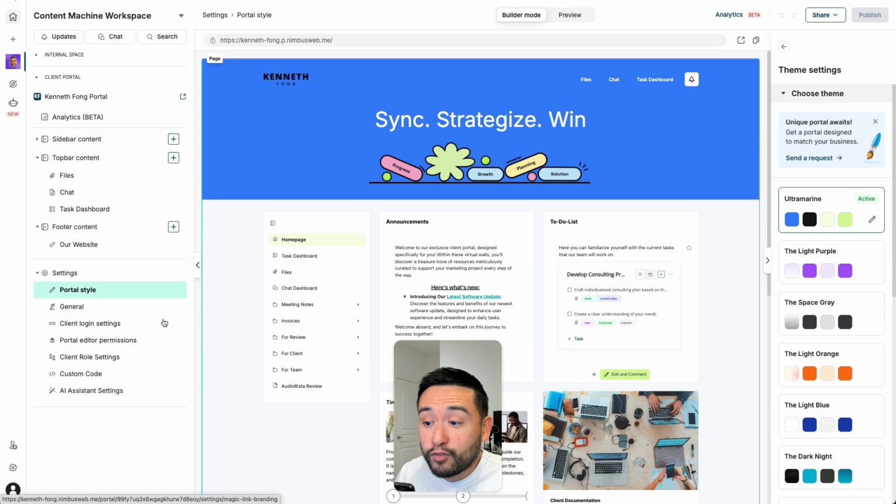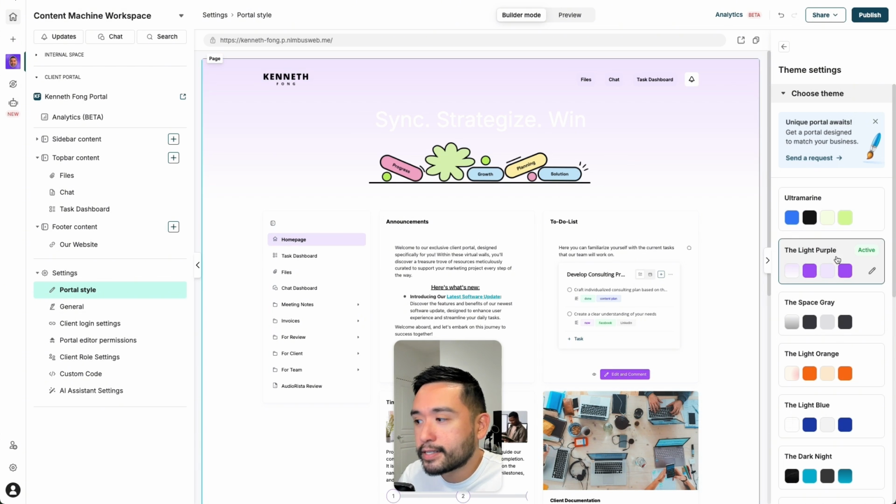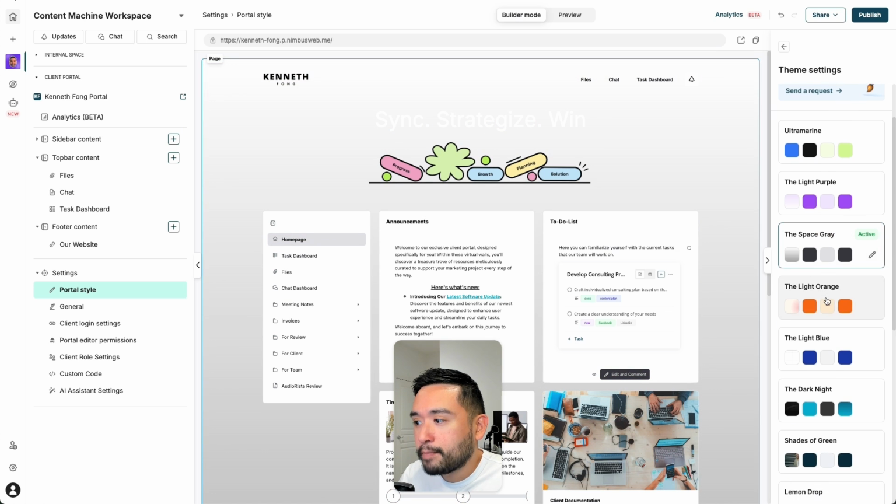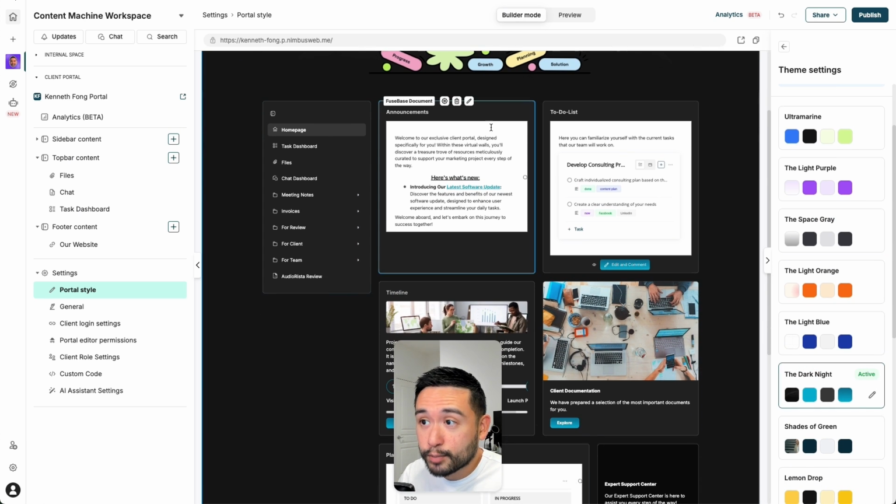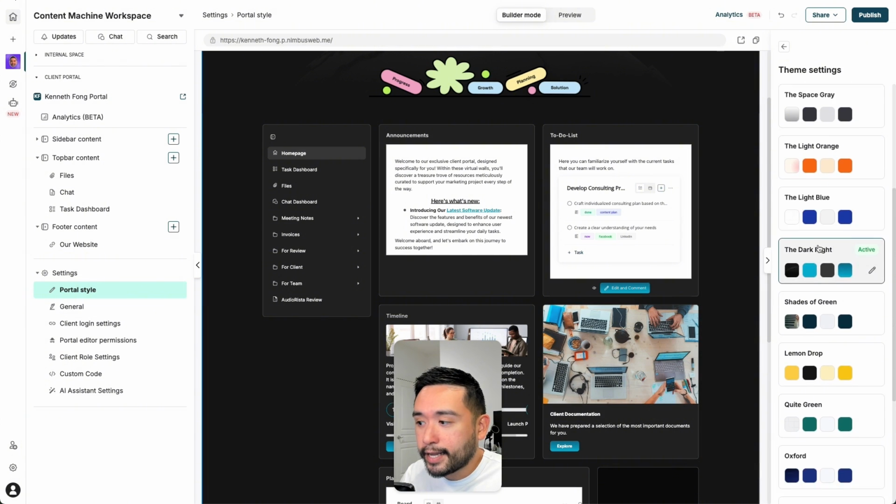There's also different styles you can choose from. So I have this ultramarine style, but if you want something like this, you could do that. Something maybe darker like this. This one looks pretty cool. So different theme settings you can choose from.